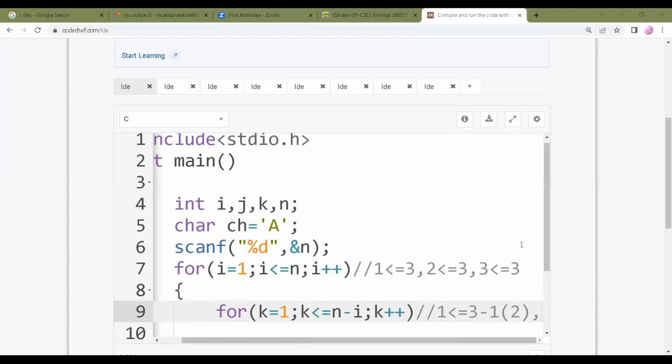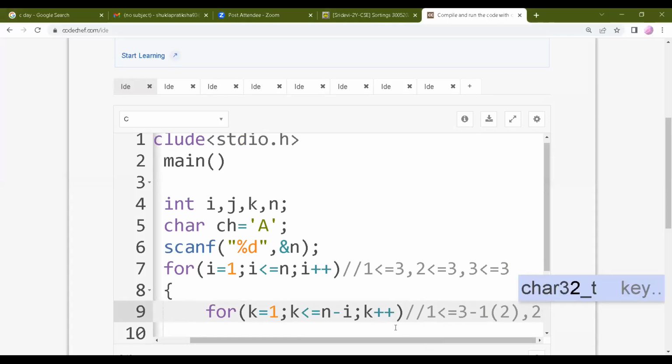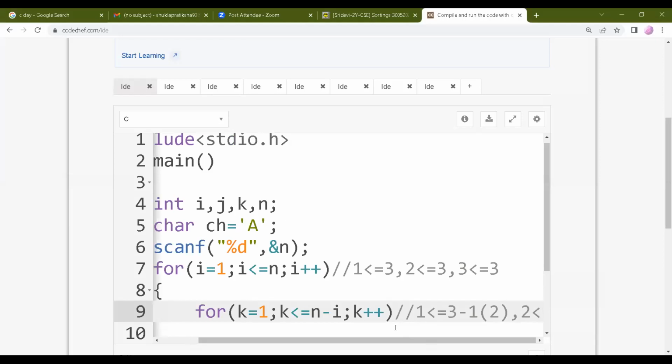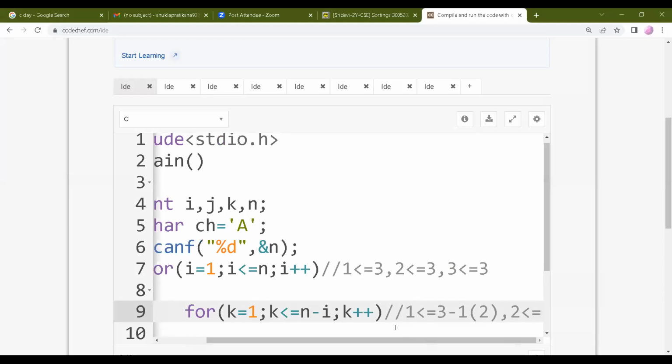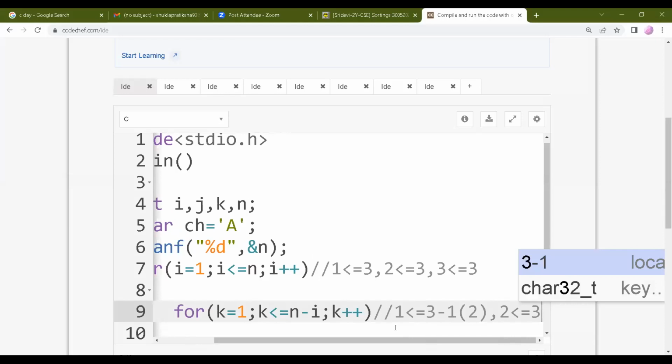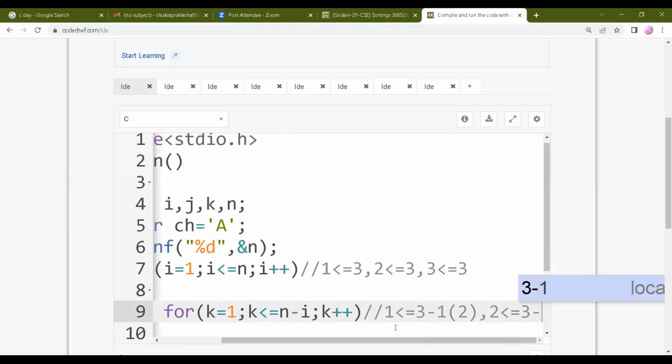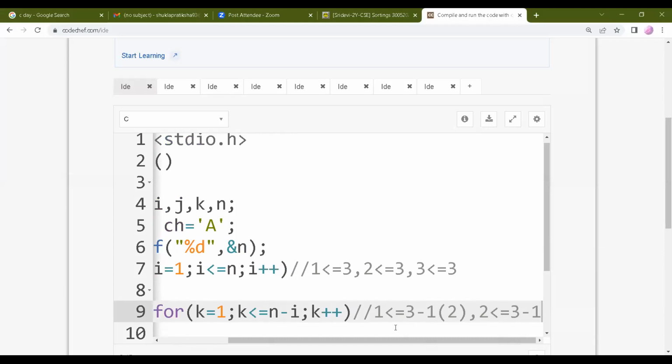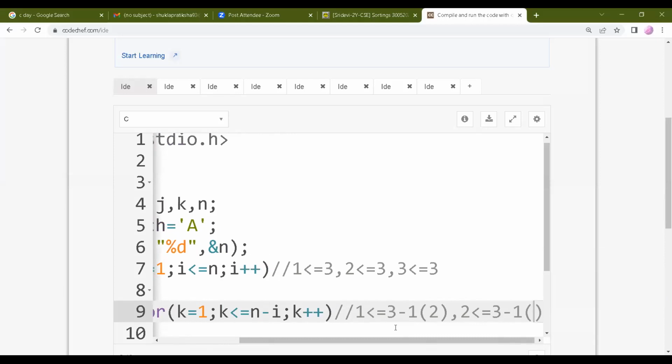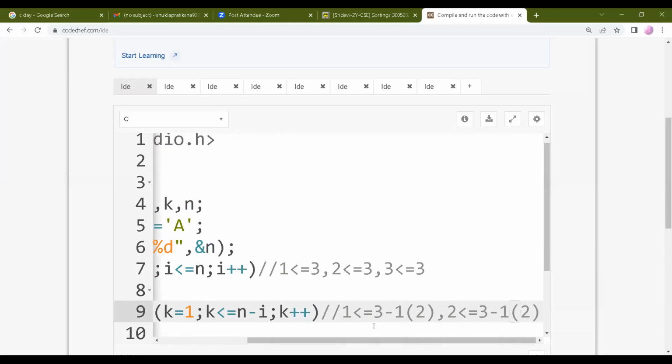So if it is done, now what will you check next? The second time when the loop runs, the K value will be 2, right? K plus plus, K value will be 2. 2 less than or equal to N minus I. What is your I now? I is still 1, correct? So 3 minus 1 means 2. 2 less than or equal to 2, condition true.